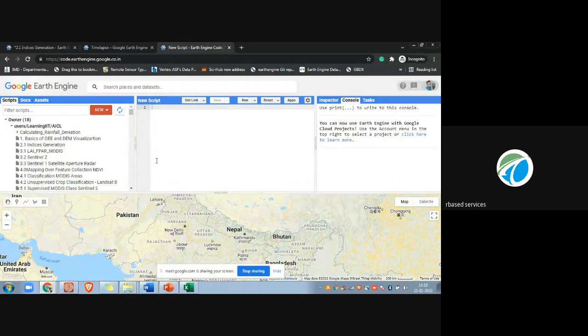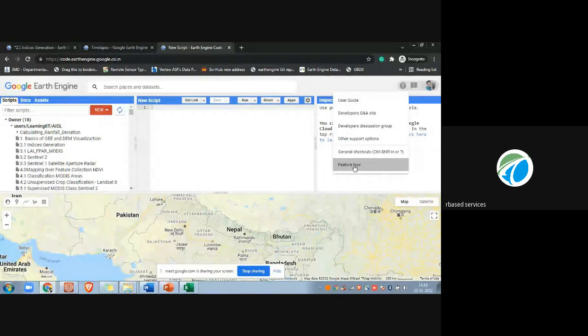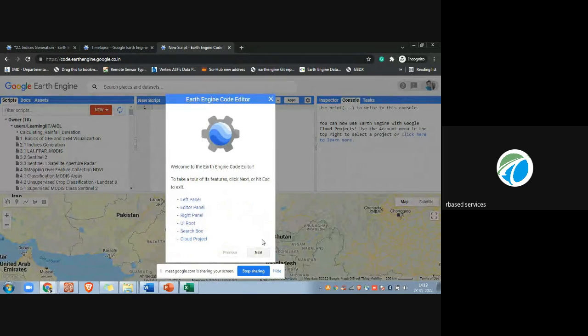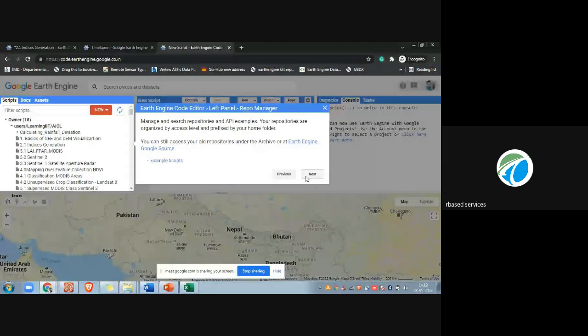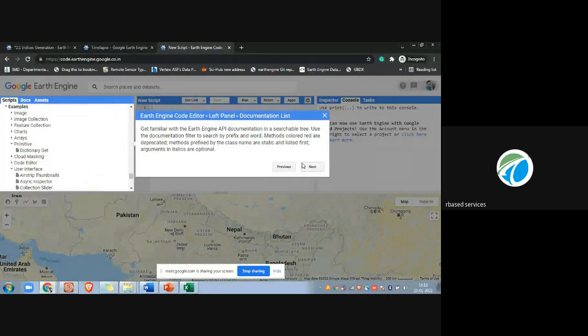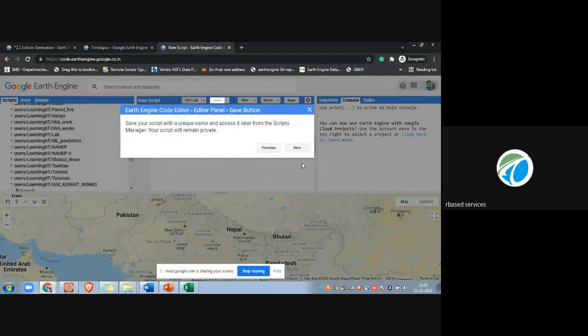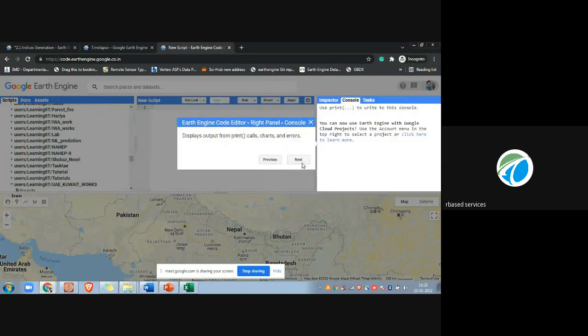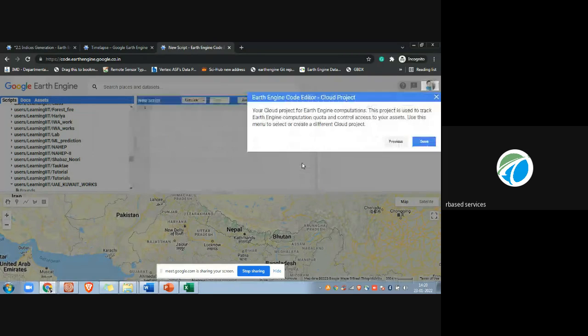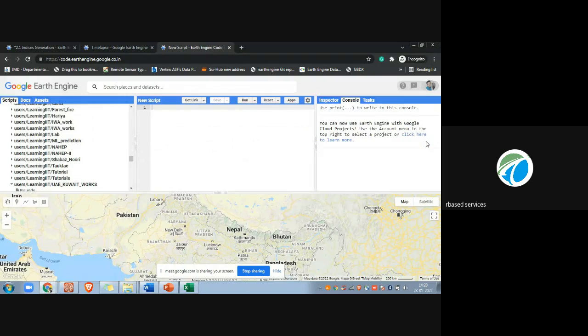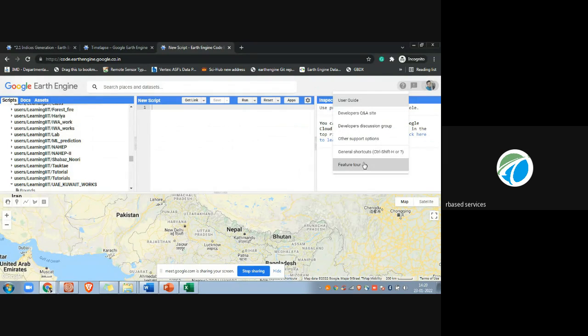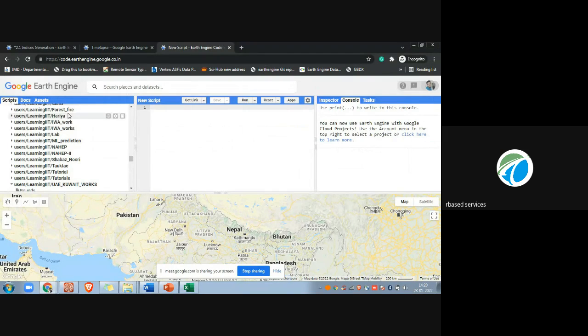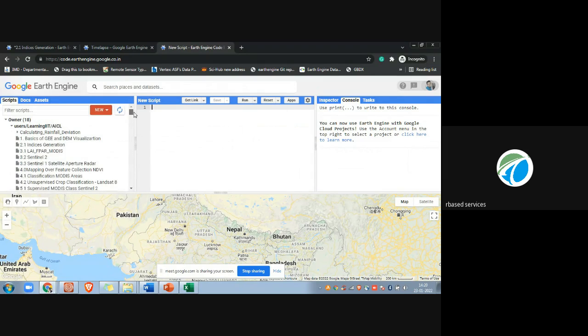And if you want to know the detail about this page, you can simply go to this question mark, and you can simply go to this feature tour. This feature tour will explain what the left panel is, what the right panel is, everything, and what things you can do here. Just by clicking on next, you will get to know about each of the buttons provided in this interface. So you can go to the question mark and then feature tour, and by doing this you will get to know about this whole interface.